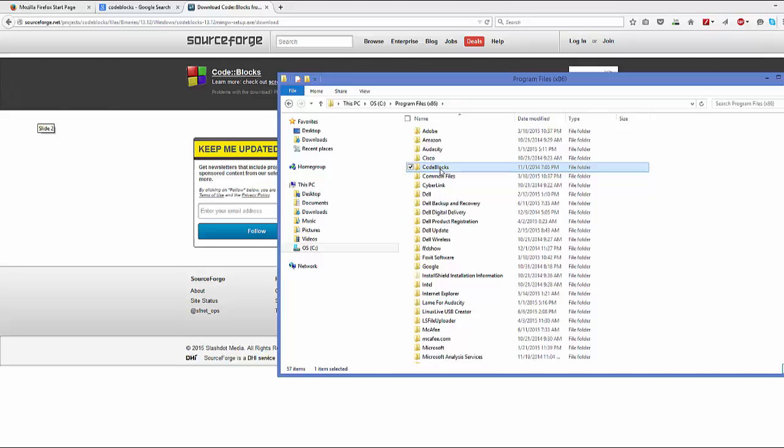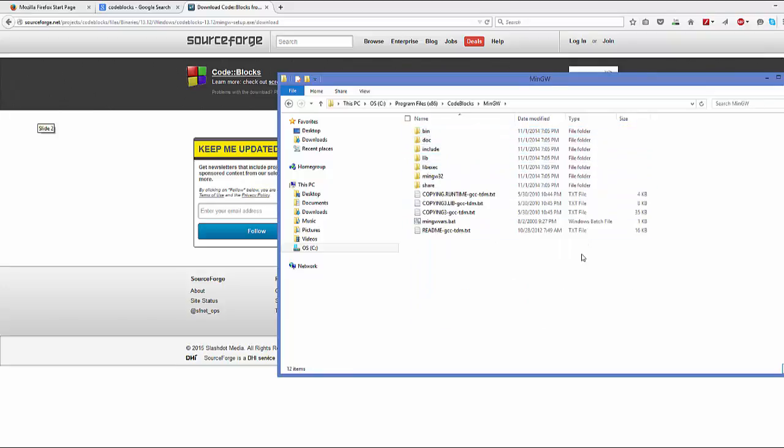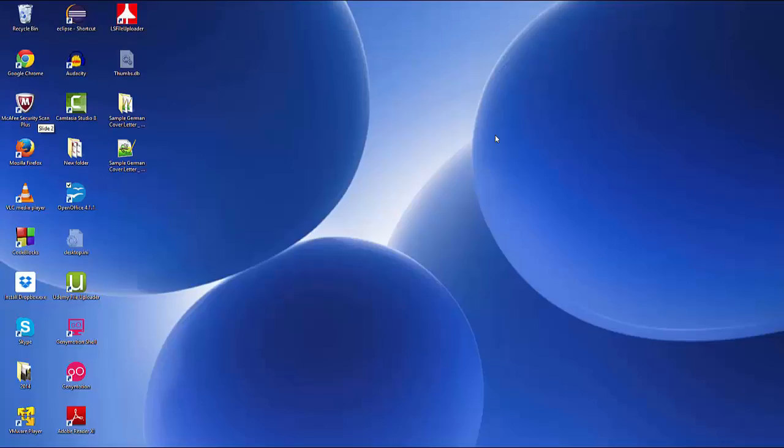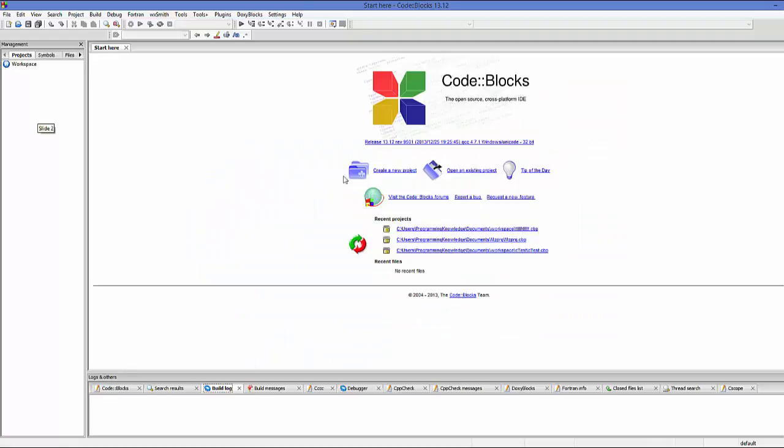So here is CodeBlocks IDE, and inside this you may observe that this folder is there, which is MinGW, and this MinGW will help us to compile our program, and CodeBlocks comes with this MinGW compiler, so we don't need any extra compiler for our needs. Okay, so once CodeBlocks is installed, you can just click this CodeBlocks icon on your desktop, and it's going to open CodeBlocks IDE.